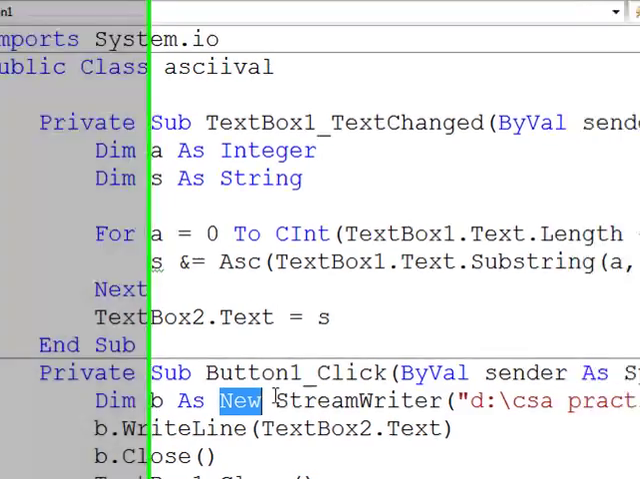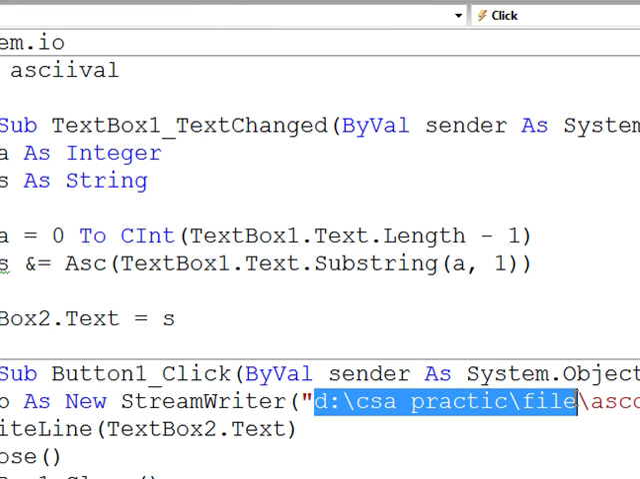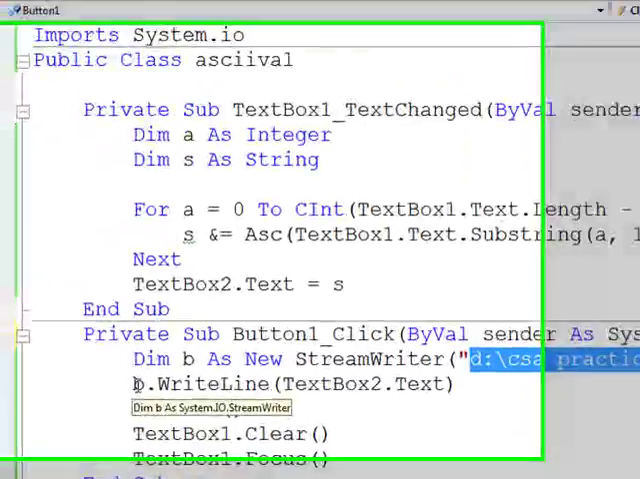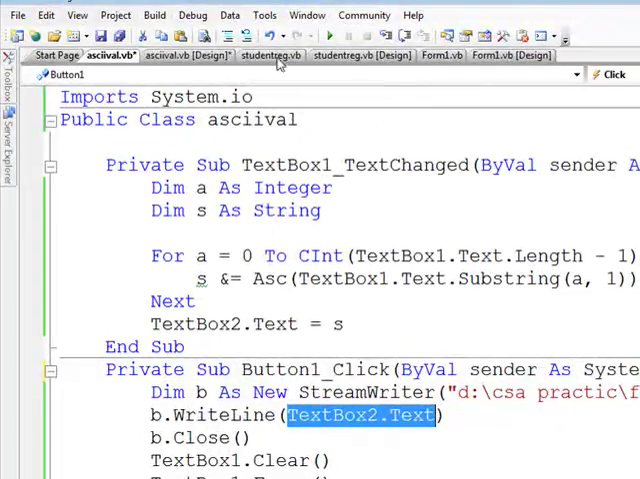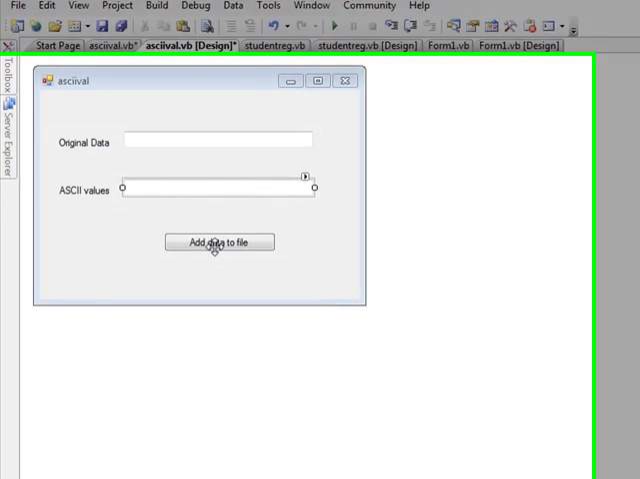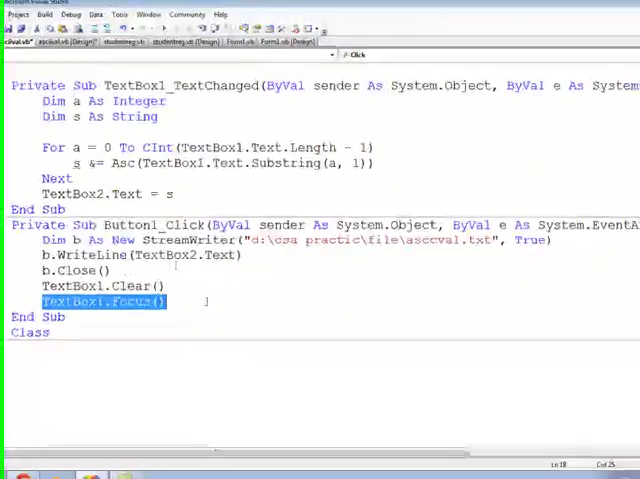New as object it is showing. StreamWriter is a class because I want to enter my personal data over there. The location where I want to save it is C, a practice file, ASCII value.txt, true. As you know very well, B is there, .WriteLine is a method which can write the data, and here is the magic. Textbox2, my friend, this is textbox2. Whatever ASCII value you converted, it will go into my file. B is closed, textbox1 is cleared, textbox2 is cleared.